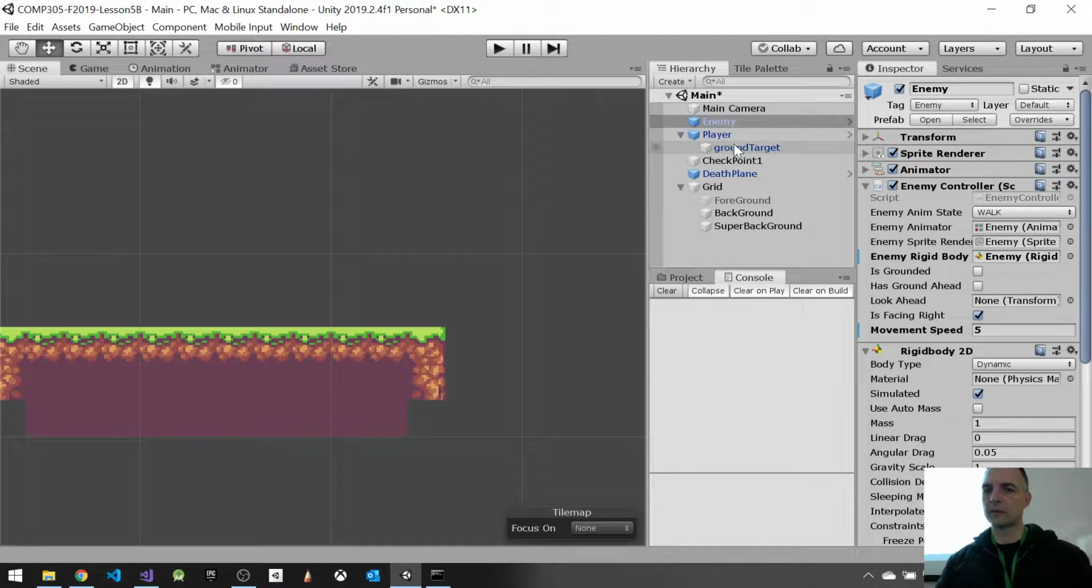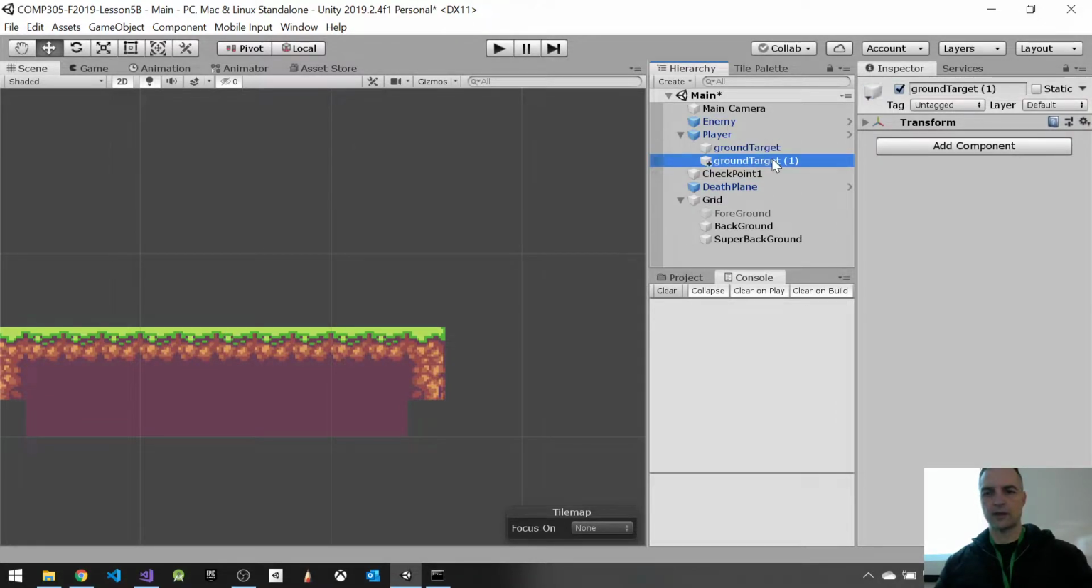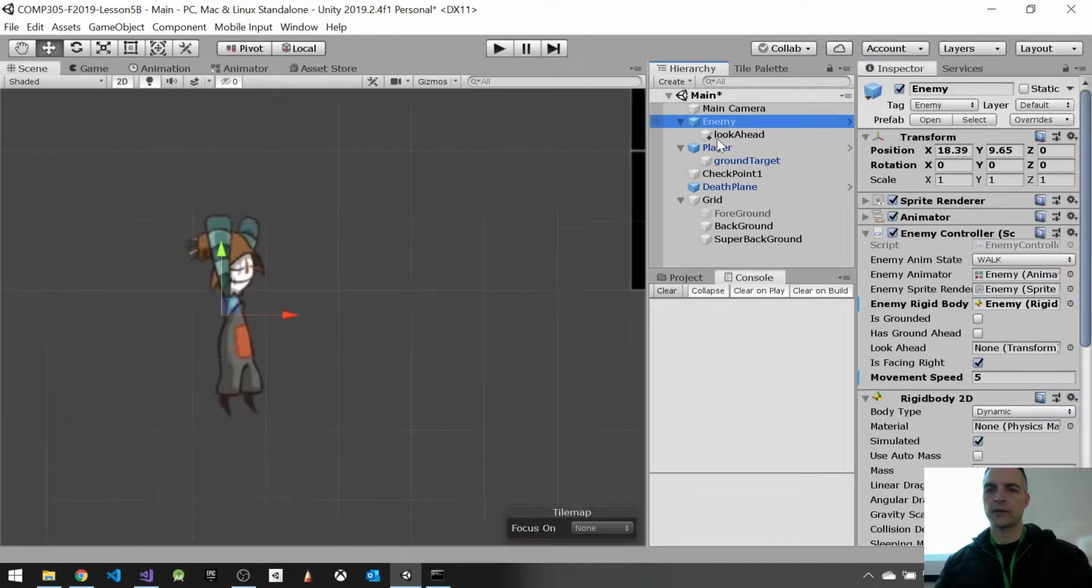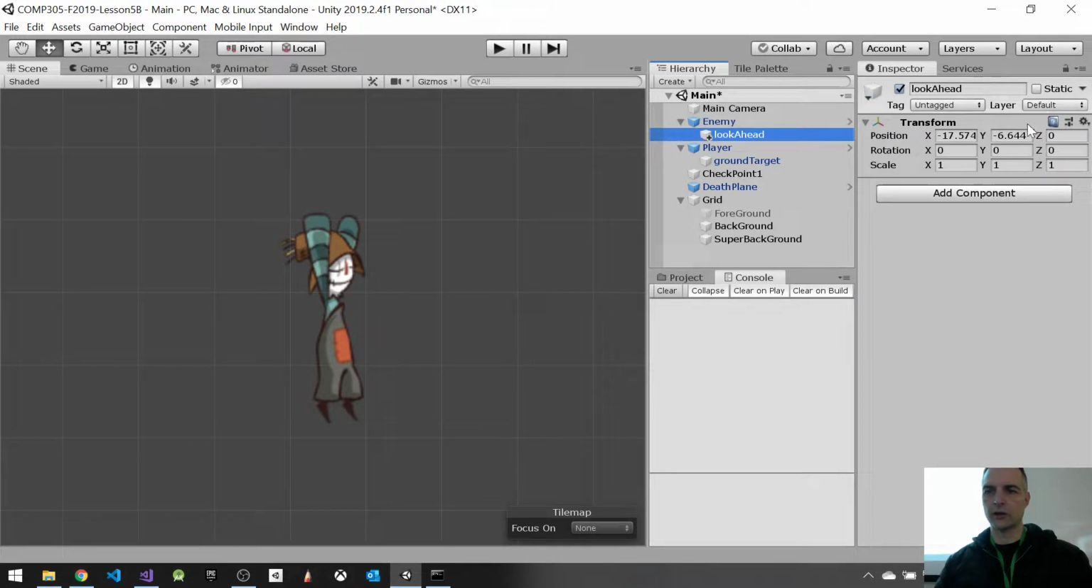Let's make one, just like we did on the player. See how the player has a ground target? I want to do the same thing. I want to pull this into here. We'll call this look ahead, which is just an empty transform. That's all it is. If I go to the enemy and go to look ahead, I'm just going to reset this one so it's relative to him.